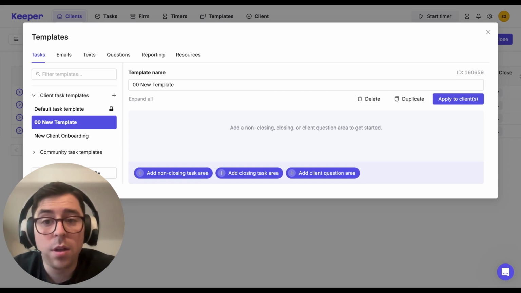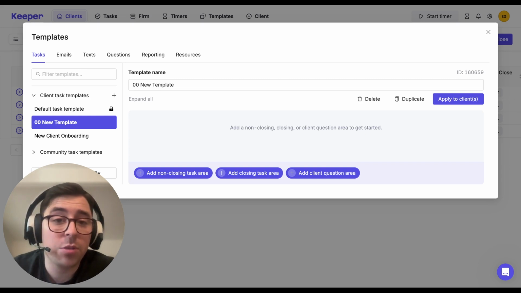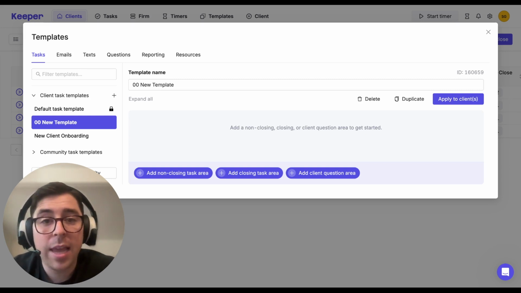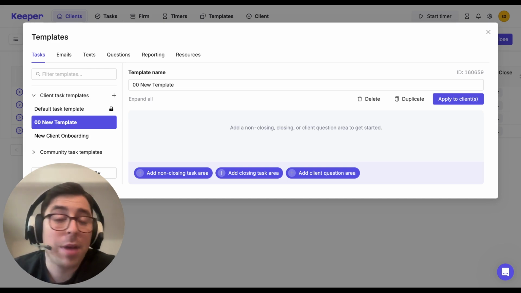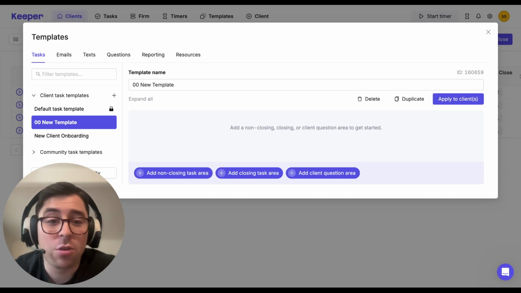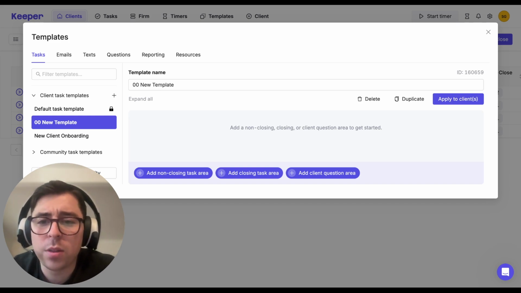So they would fall into the category of non-closing, which can be daily, weekly, monthly, quarterly, annually, or even one-off tasks. So as you add tasks, make sure to assign them to yourself or a team member and set that frequency. And for this template, since we're talking about payroll, this could be bi-weekly or semi-monthly on the 15th and 30th. So let's actually show you what this looks like.